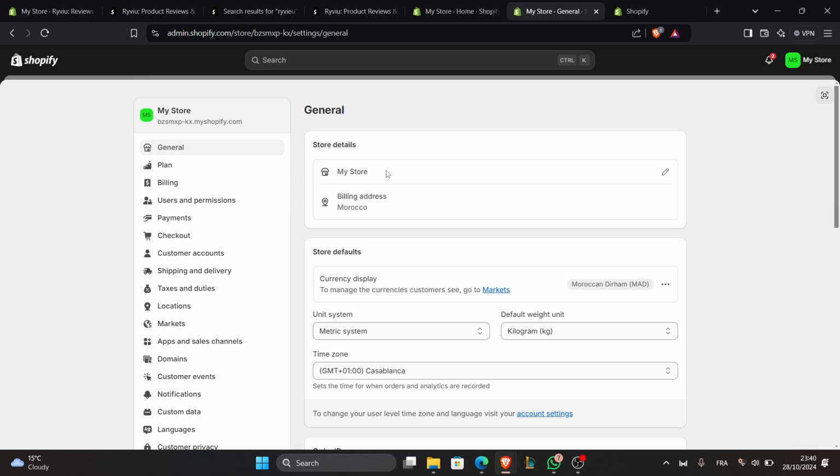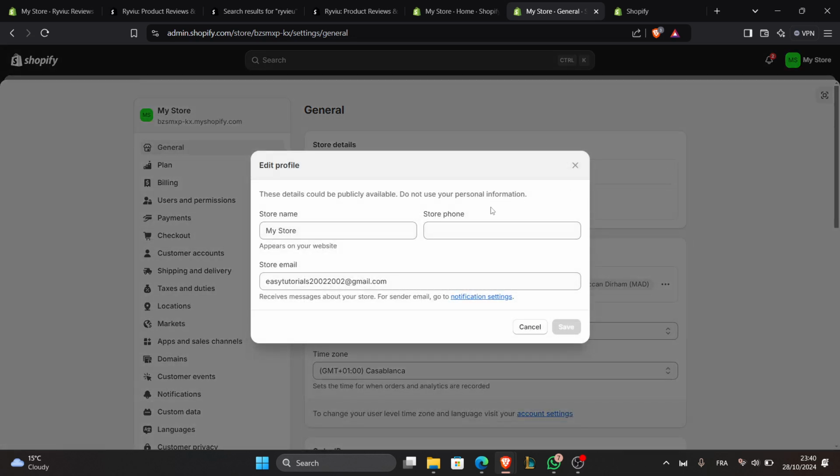Click on store detail, and click on the pen here to modify it. Now choose a name for your store, and you can also choose a phone number for your store and even an email. I'll call it new store, for example. Here you can enter your email, your phone number, wherever it is, and you can change your email.